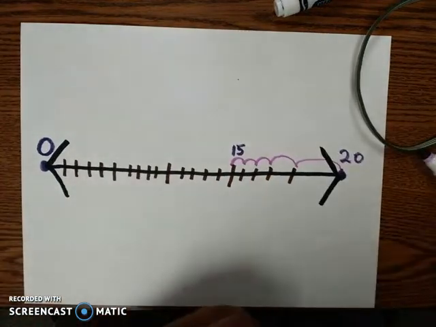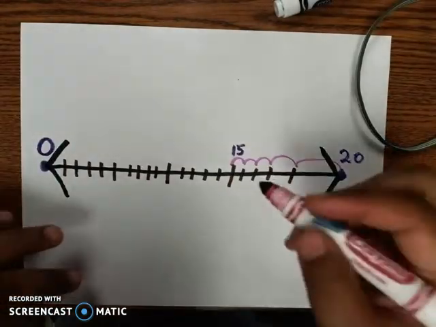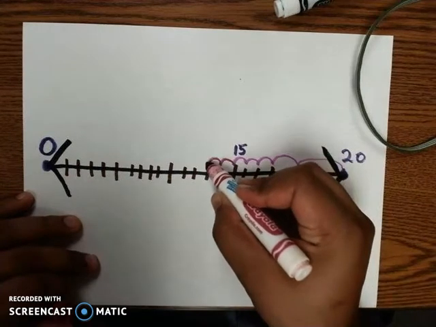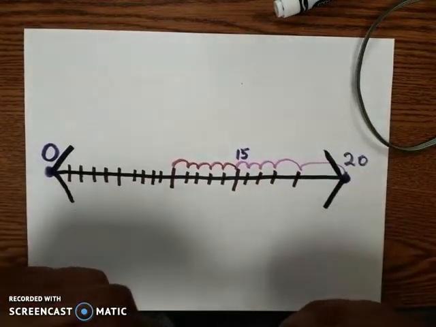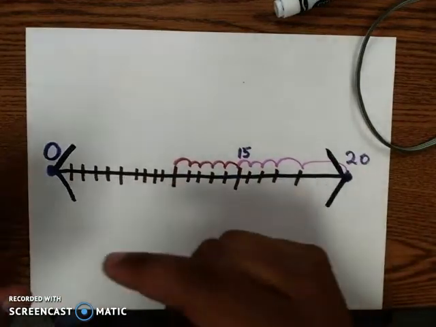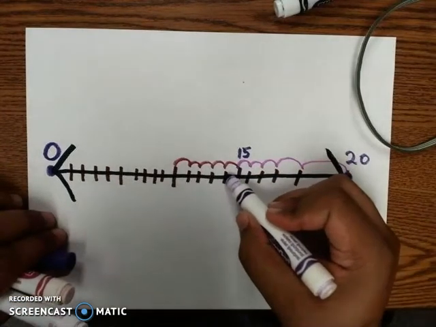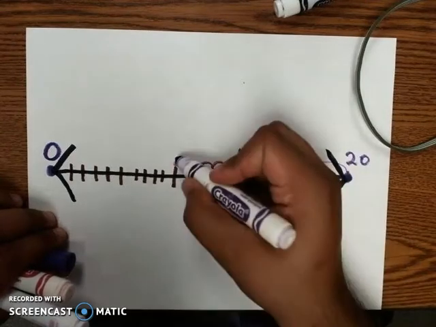Okay, so let's see here. We're going to start at 20 and count backwards 5. So we're going to go from 20, 1, 2, 3, 4, 5. Does anybody know what number that gives us? 20, 19, 18, 17, 16, 15. That gives us the number 15. Okay, now let's keep going. From 15, we're going to count 1, 2, 3, 4, 5. Who thinks they know what number that one's going to be? Let's try it together. 15, 14, 13, 12, 11, 10.